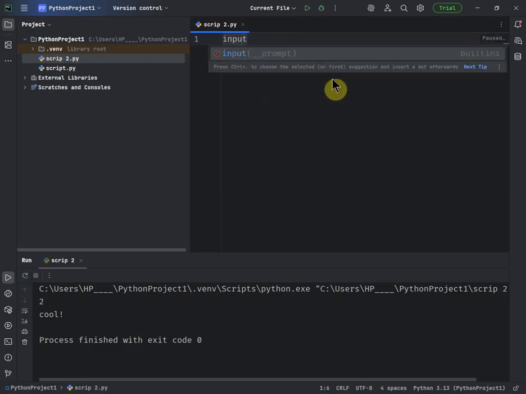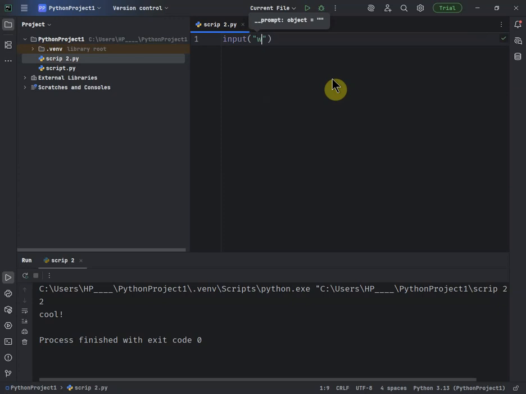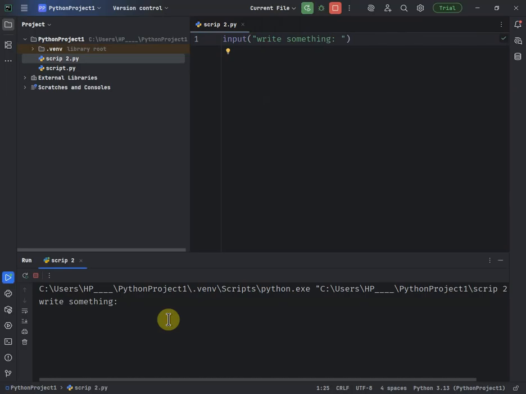Input, write something. Okay, here it is. About I love Python. Here it is, and the process finished with exit code 0. But if you try to write something, as if you did read only. Okay, let's give it detection again.